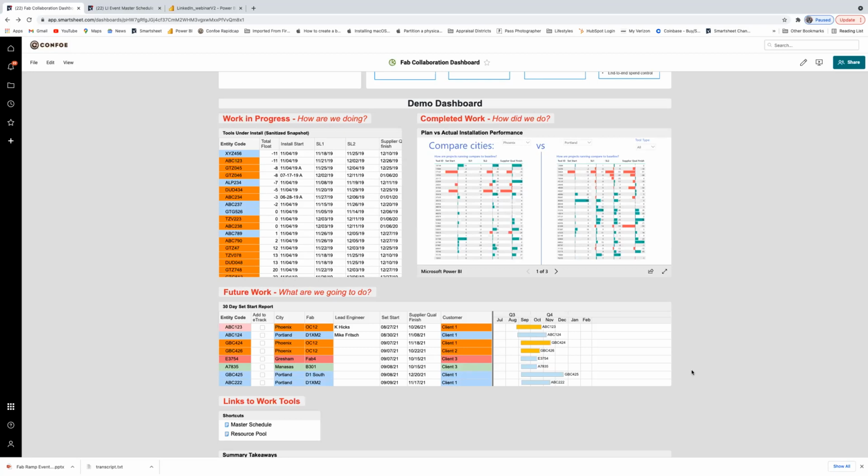At the top picture I'm showing you, and I know it's a little small, what we're interested in is, what is the work that we're going to do? What is the work in progress, and how are we doing? And for completed work, how did we do?